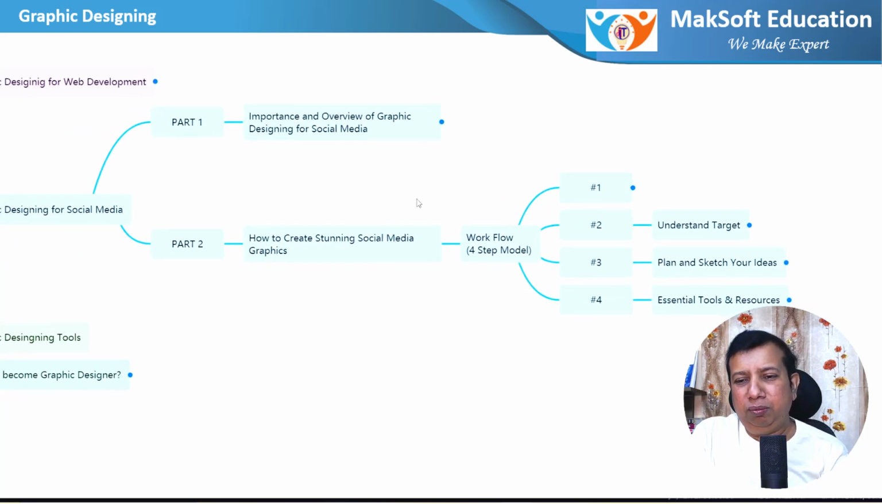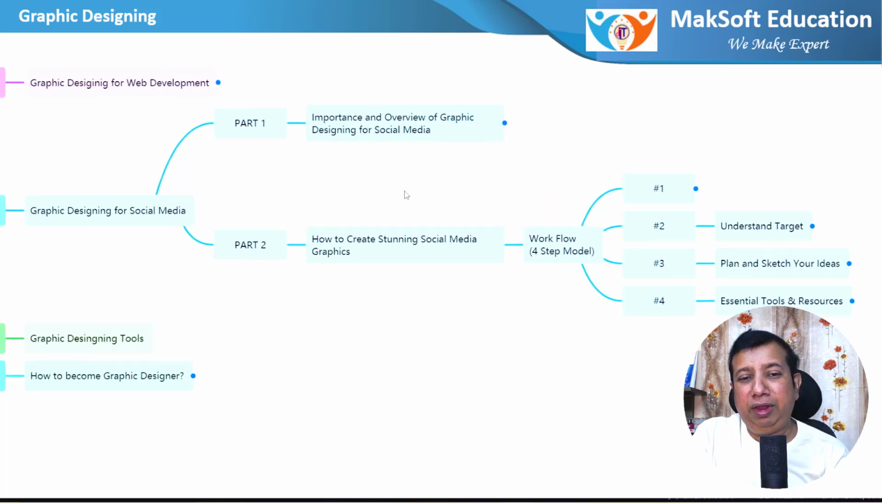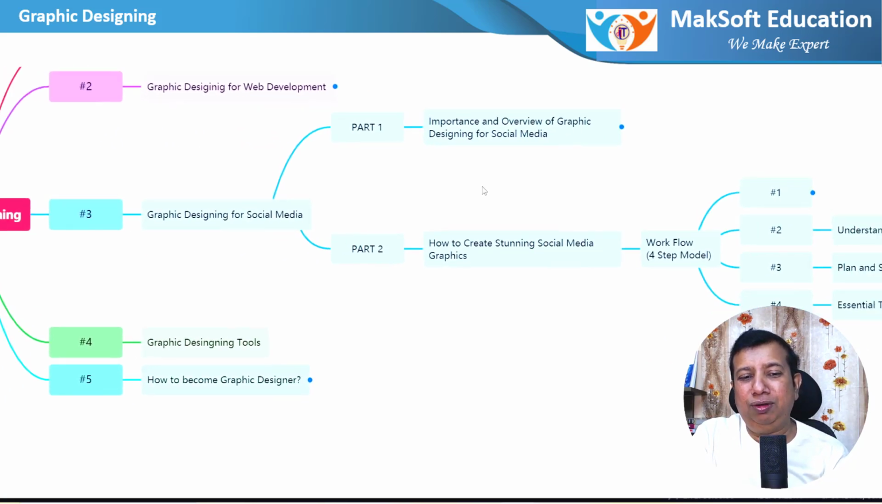Now, by considering all those points, in next session we are going to talk about different graphical designing tools. Here we are going to understand different tools and we are going to use a SWOT analysis. Which tool is good for what? Once you understand these tools, then you can finalize which tools you have to work on.